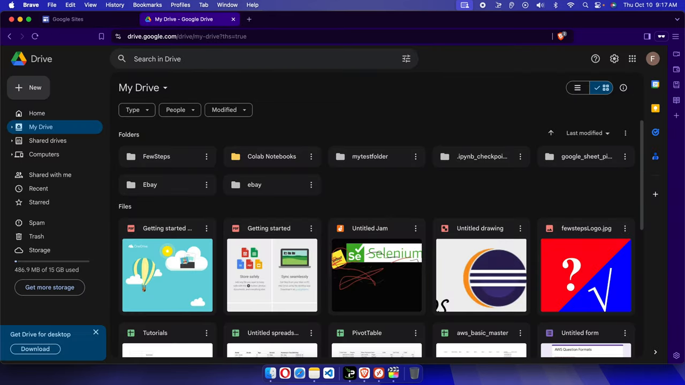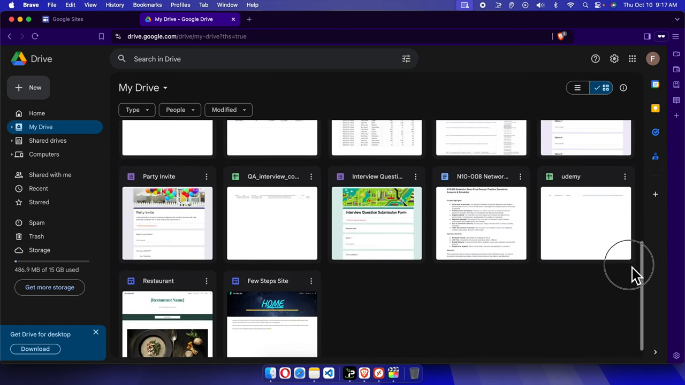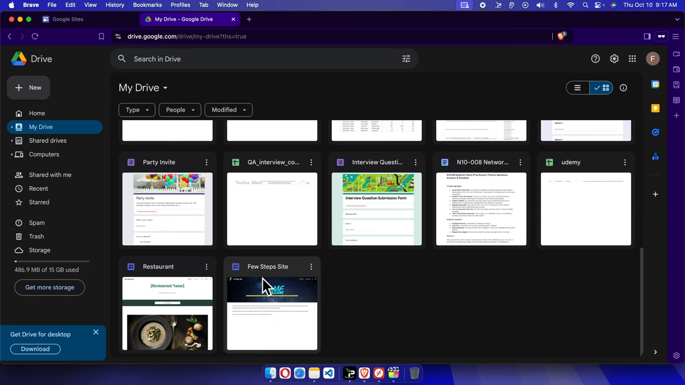We can come here and find it manually, or there is another shortcut which I'm going to show you. If we scroll a little bit down, I'm seeing this is the site, FewSteps sites, and there is the icon, and here it is showing FewSteps sites. So this is the site which is located in this Google Drive.